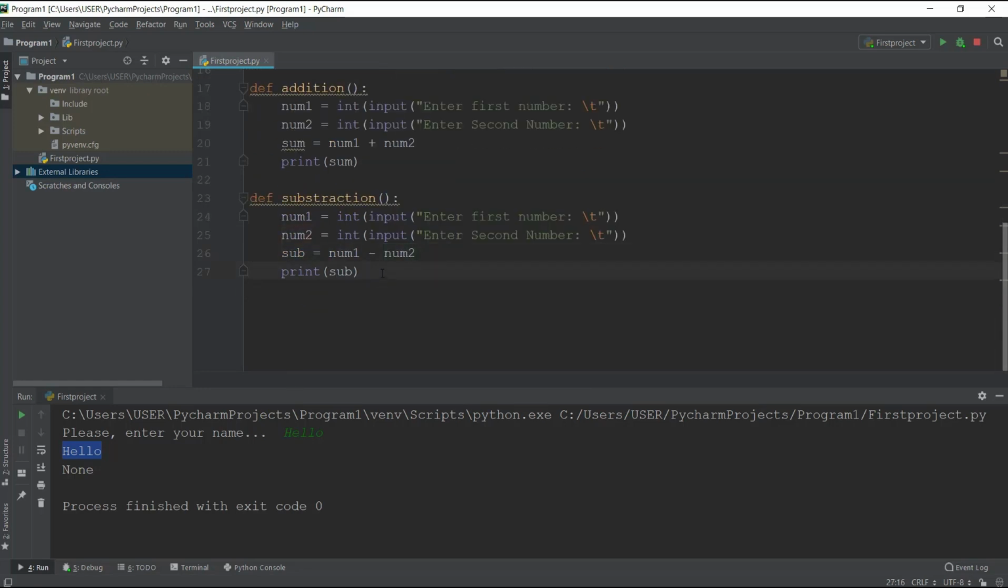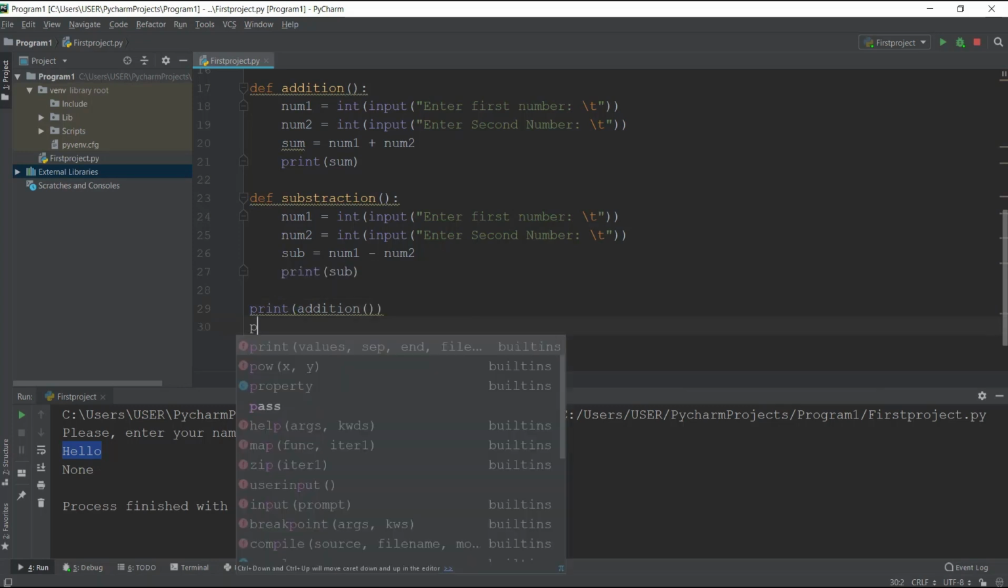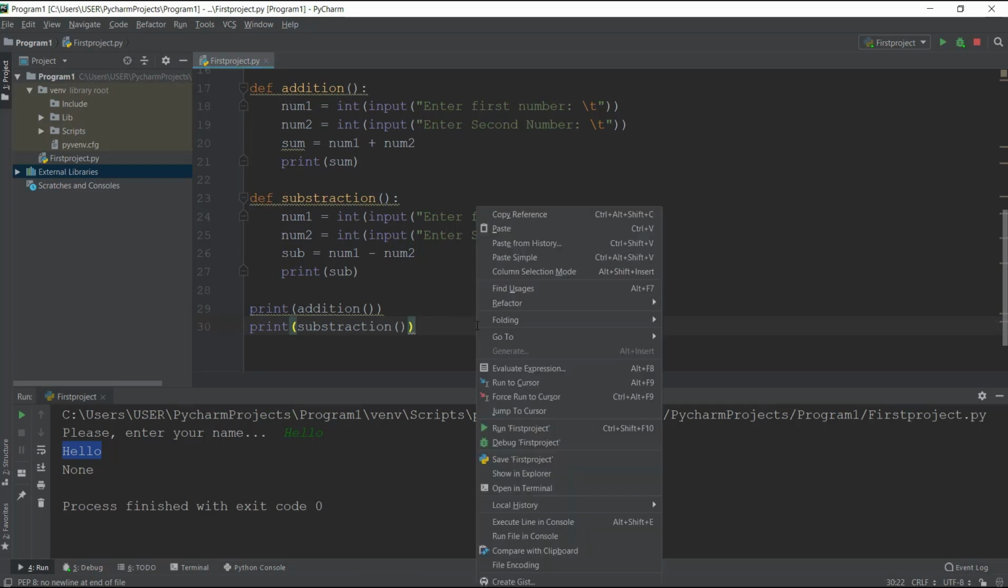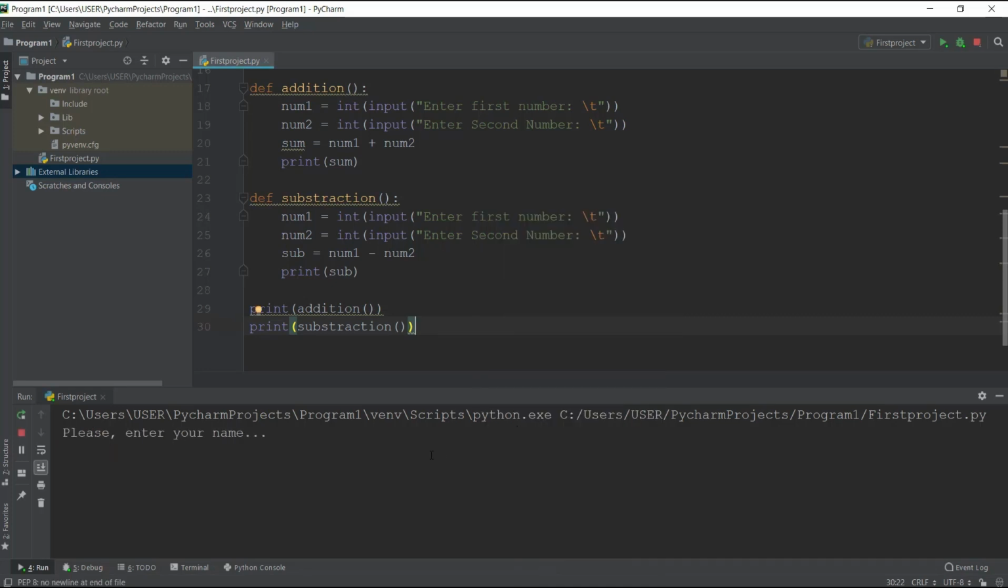So we have to call this function for it to work. I'm going to say print addition, and I will call again print subtraction. So let's go ahead and run this code and check it out.